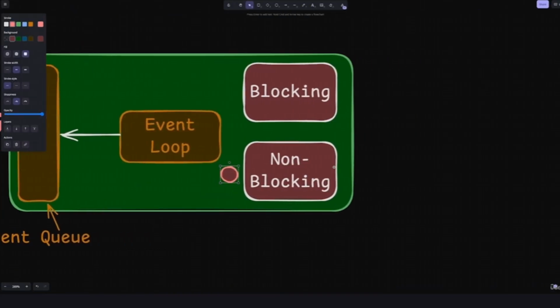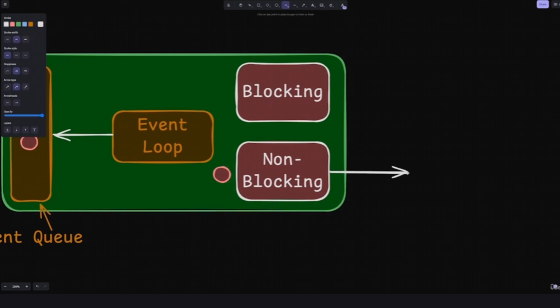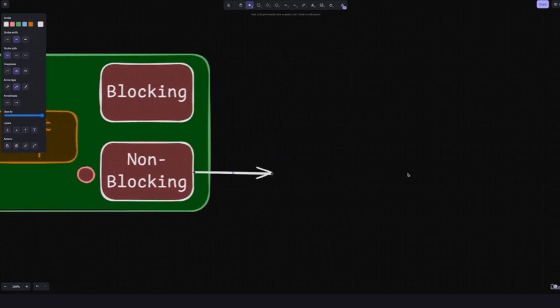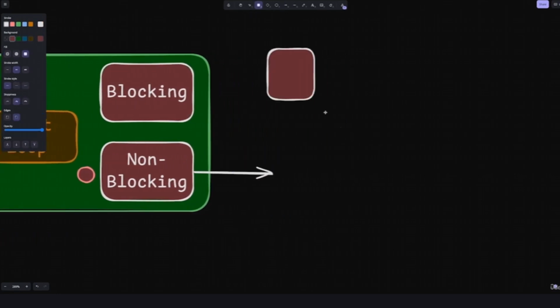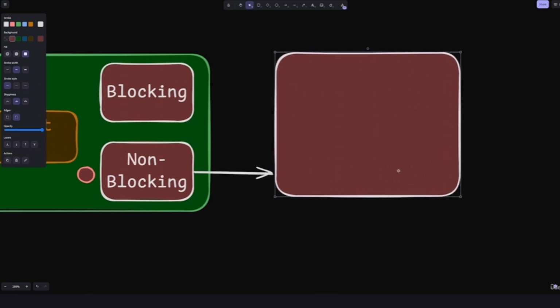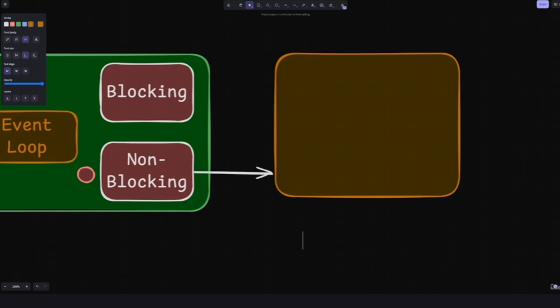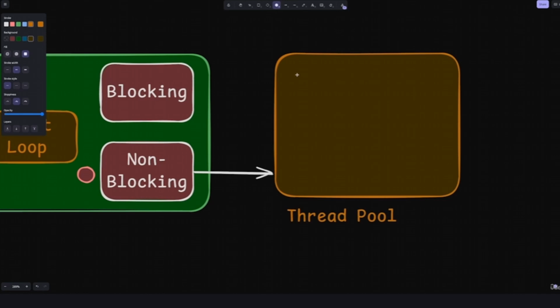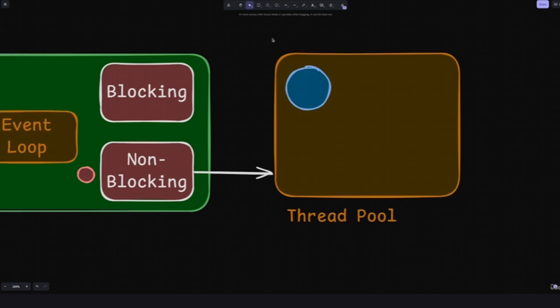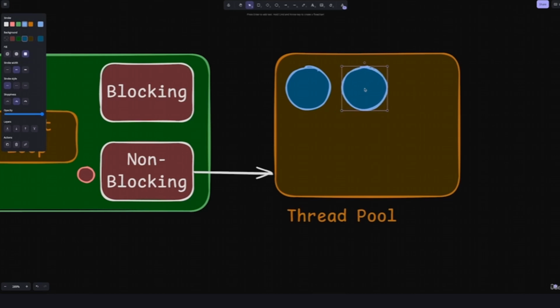So what this non-blocking operation does, it basically forwards this thing to something known as a thread pool. So you have a different thing here, which is known as thread pool. So what is a thread pool? Thread pool is basically a pool of worker threads. I'll tell you what is a worker thread. So these are worker threads. By default, you have 4 worker threads which are sitting idle, right?